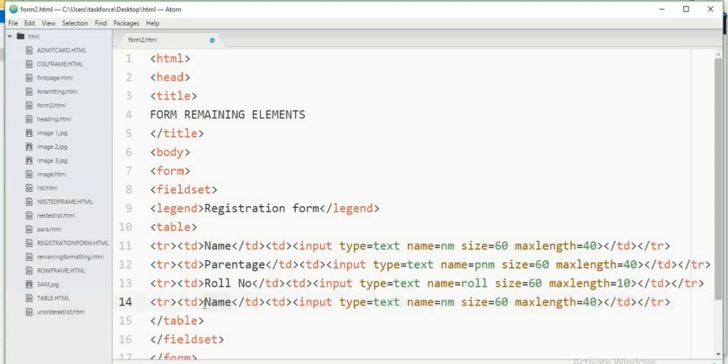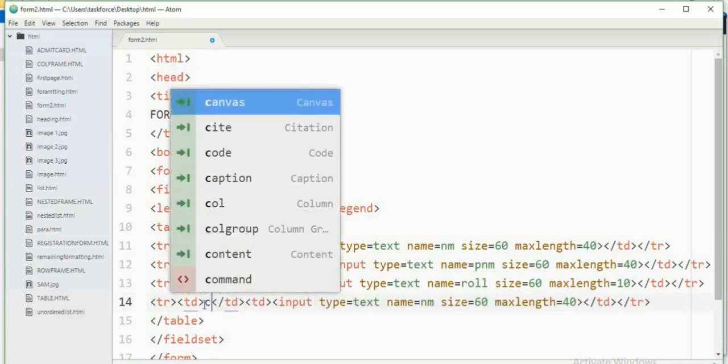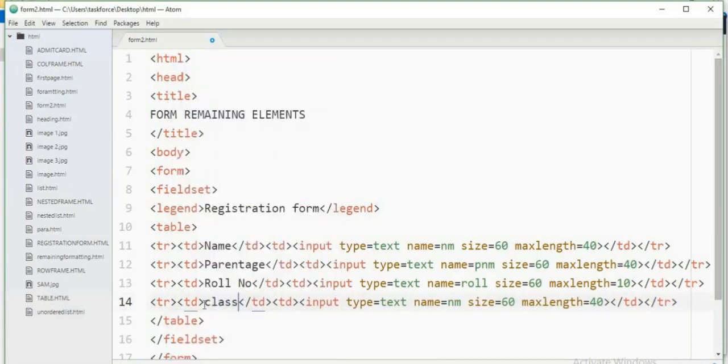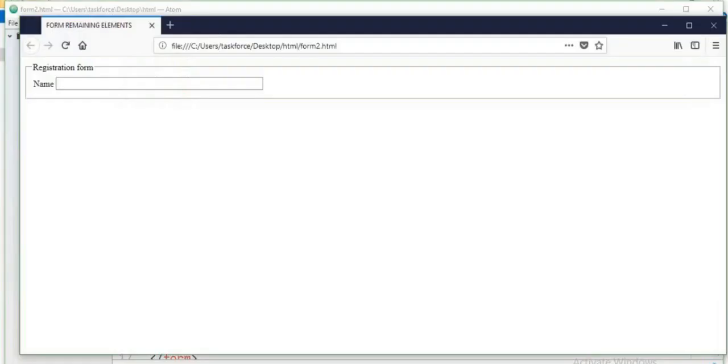Done: name, parentage, roll number. I'm going to use class here. The class should not be more than, say, 12th or BSc, Bachelor of, it should not be more than 20 characters. I saved it here.